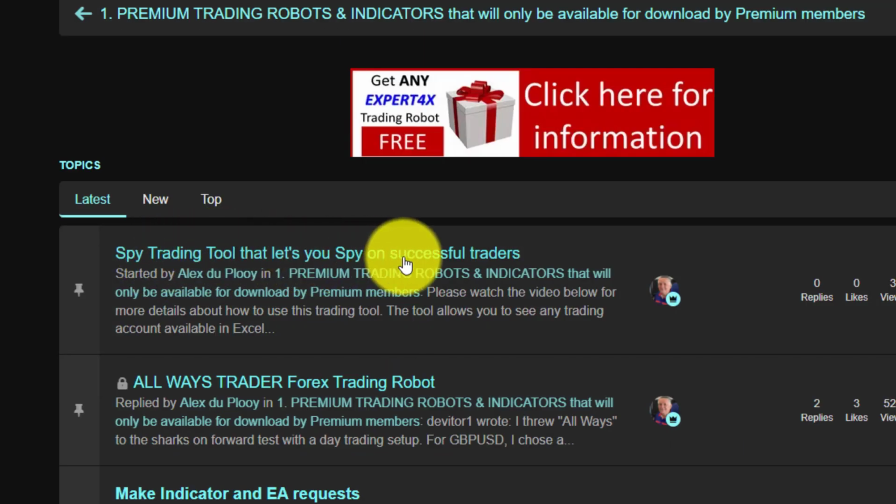And the first one there, because it's the last one that I've loaded, I've literally loaded it a short while ago, is the spy trading tool that lets you spy on successful traders. You go in there, you download the script, and I must just mention, this is a script. So you get 3 types of tools. You get EAs, you get indicators, and you get scripts. They do completely different functions. This is a script that you'll be downloading, and I'll show you how to do that.